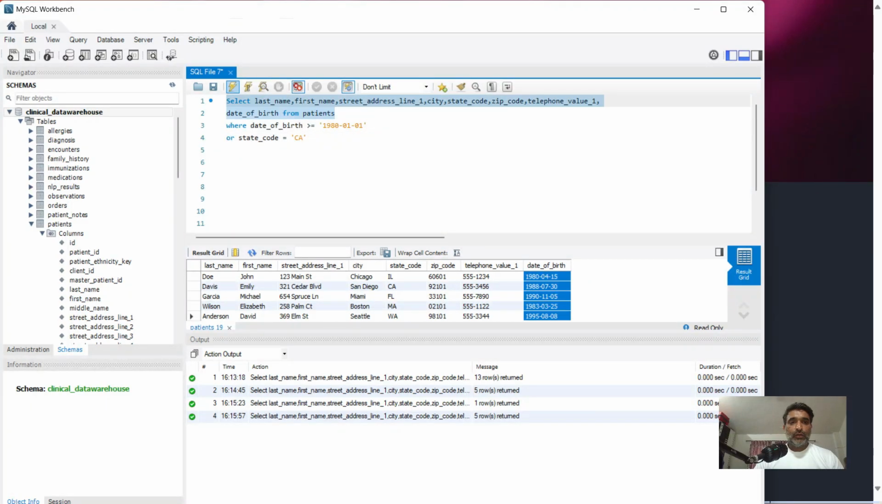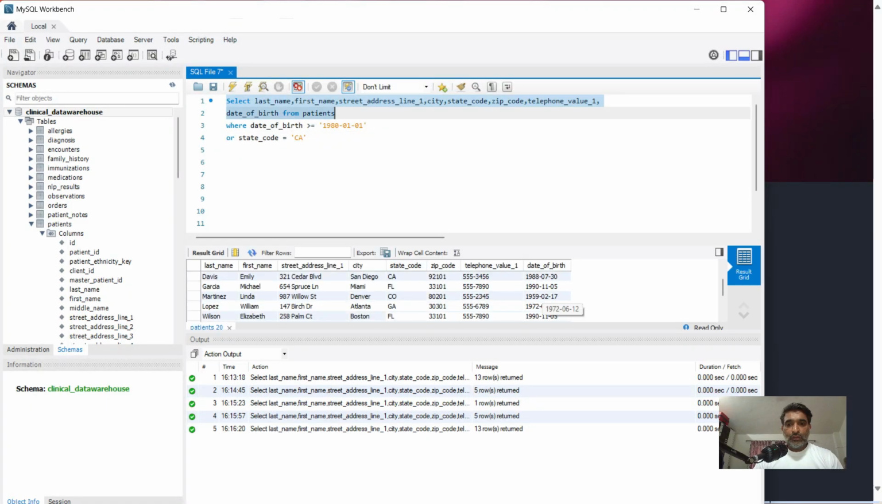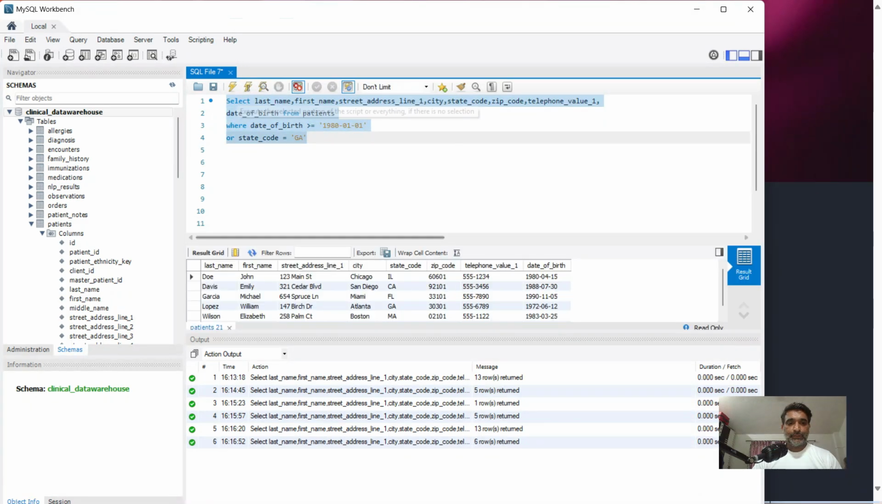Okay, so let me show you. Let's take a patient who's born before 1980. So let's take this patient who's born in 1972, June 12th, and his state code is GA. So I'll just put GA here. What will happen is it will return all the patients where date of birth is greater than or equal to 1980, and it will return this patient as well this time because we have said or condition and state code is equal to GA. So let's look at it. See. So this is how you club the conditions with and or operator.